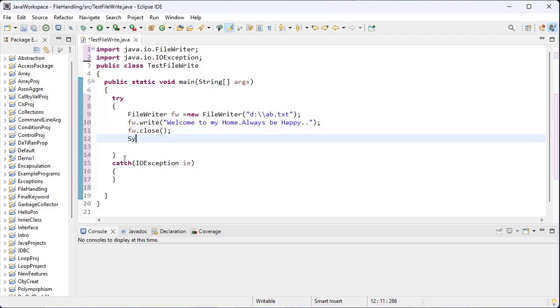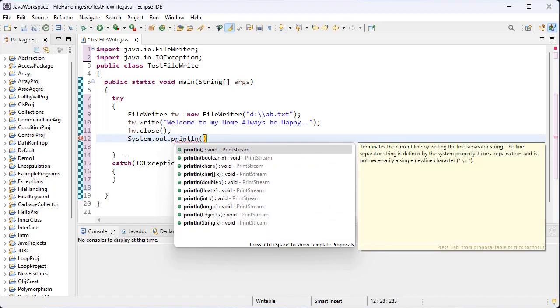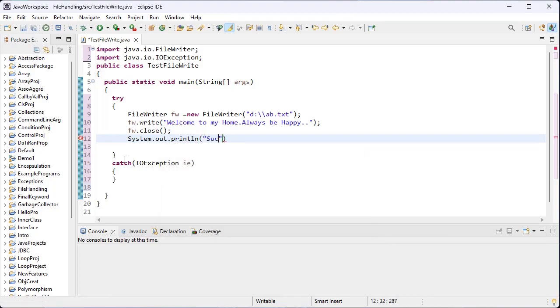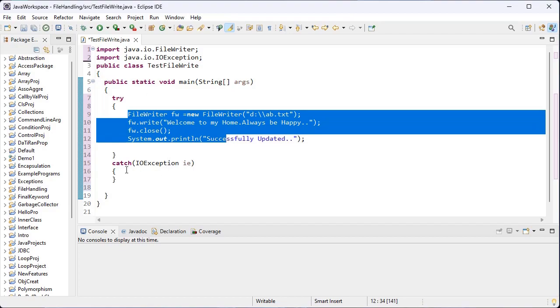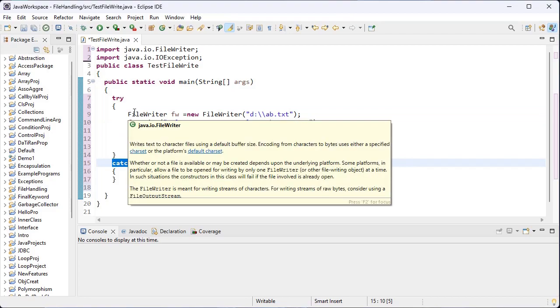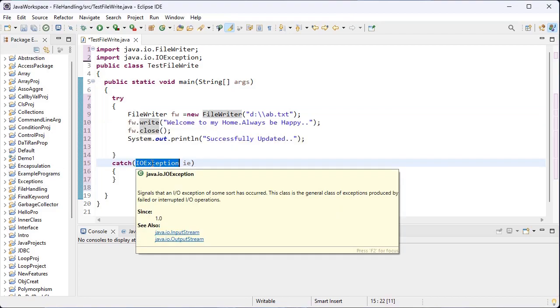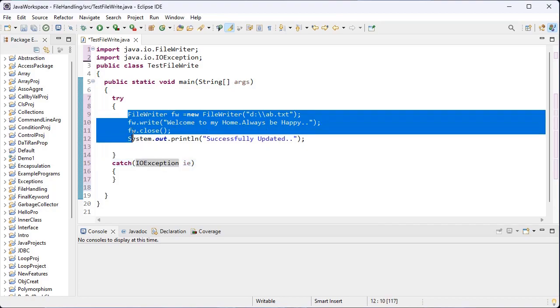Okay, System.out.println, successfully updated. This is for our output message. If any error is raised inside the try block, this catch block is responsible for handling that error. So this inbuilt exception class is used to handle the error that is raised inside the try block.